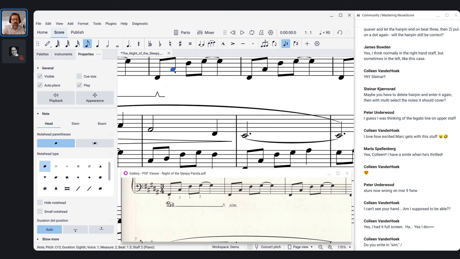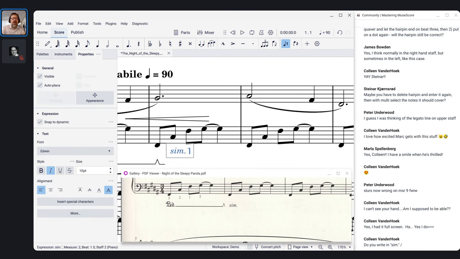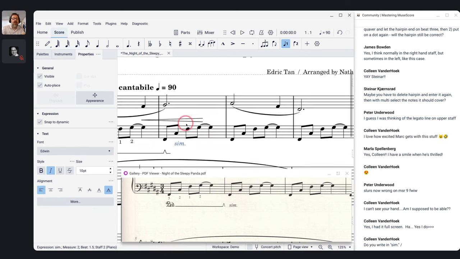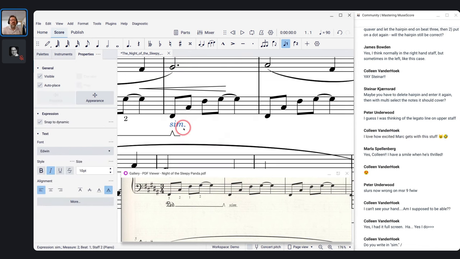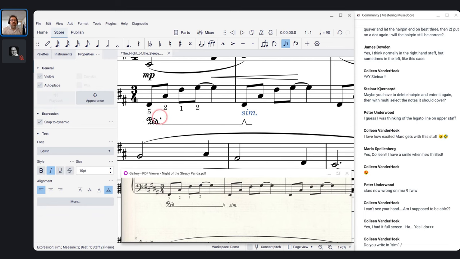I could either Control E and add the word sim here on the C sharp, or I could Control X and Control V to add it to the F sharp. Either way, notice it doesn't align with the pedal marking. The pedal marking is trying to avoid that fingering, so it's actually kind of low on the page, whereas simile doesn't need to avoid anything, so it's able to be higher. So either way, I'm probably going to need to manually adjust the position of this to visually look like it aligns with the pedal marking, and I'm just going to live with that. I'm just going to live with the fact that, yes, if I move this thing over a little bit and then down a little bit, it'll more or less line up.